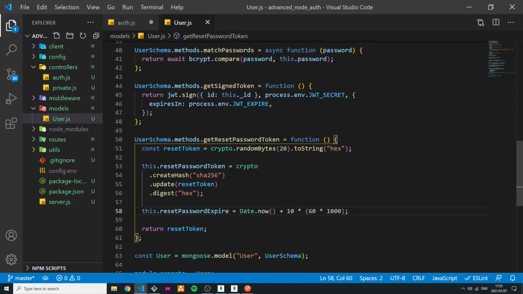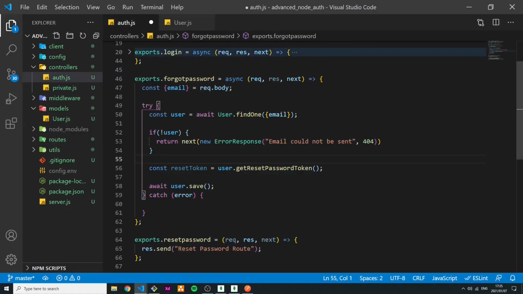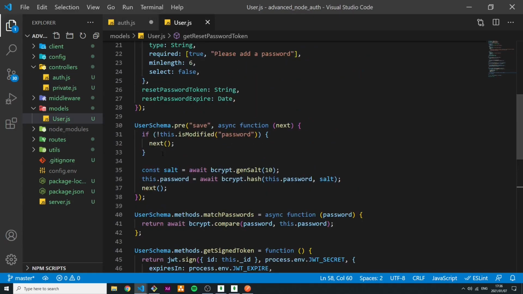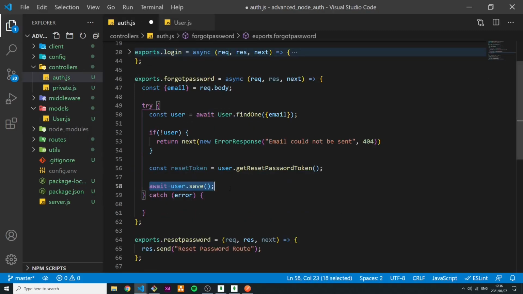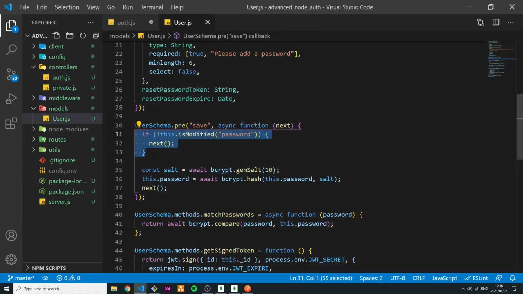Okay, so we can save this and then go to auth.js, and here we save it. And now you can see why we added this check if the password is modified, because now we are saving the user once again, but we did not do anything to the password. We just added these two fields.